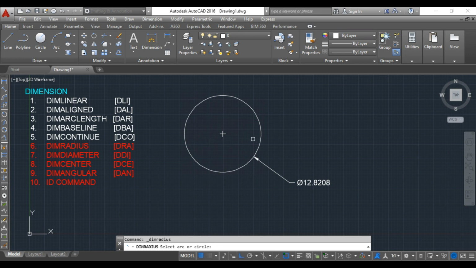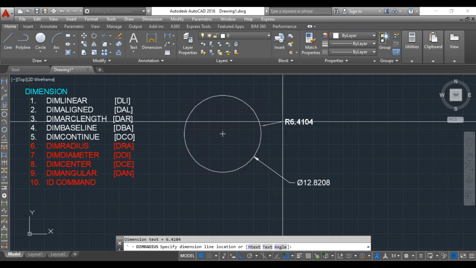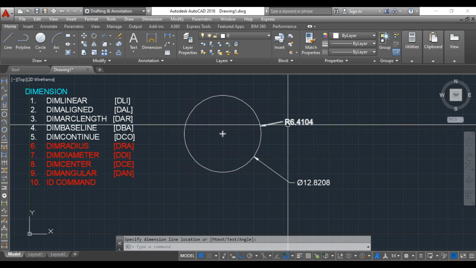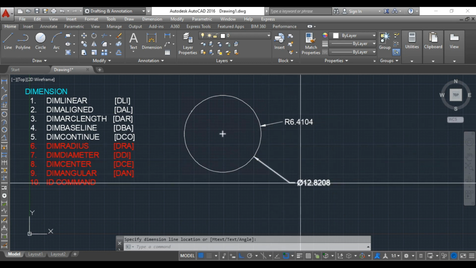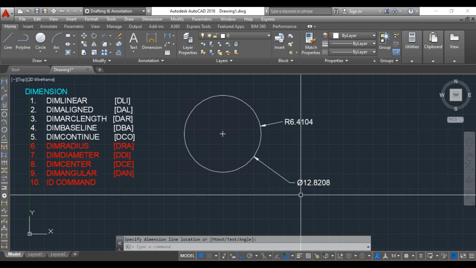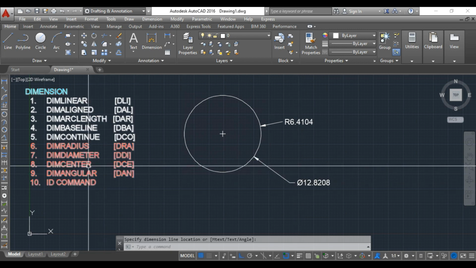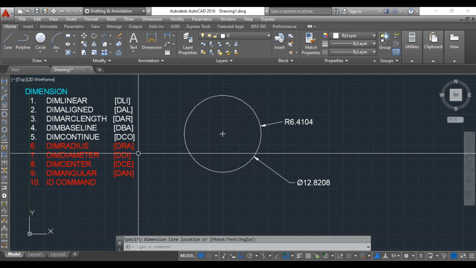Now it is asking me to select the arc or a circle. See here as I am placing, this is radius, it is going to indicate R, and for your diameter it is showing you the diameter symbol. Right. So this is center mark we have seen. Right, radius we have seen.